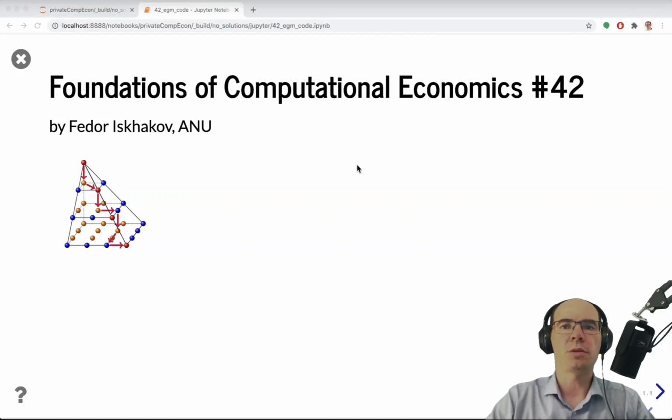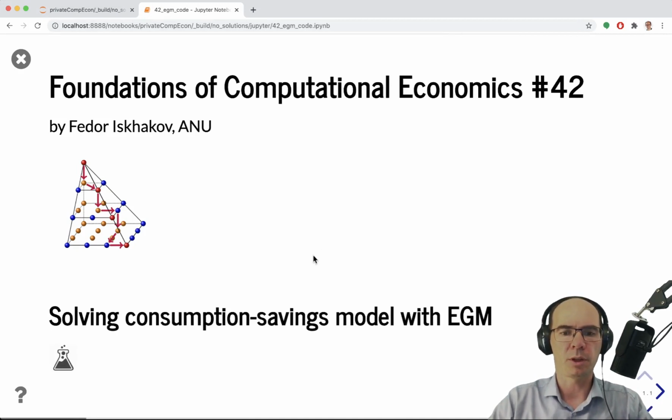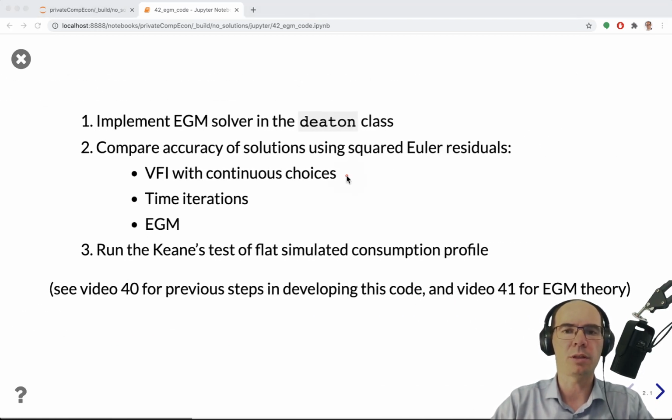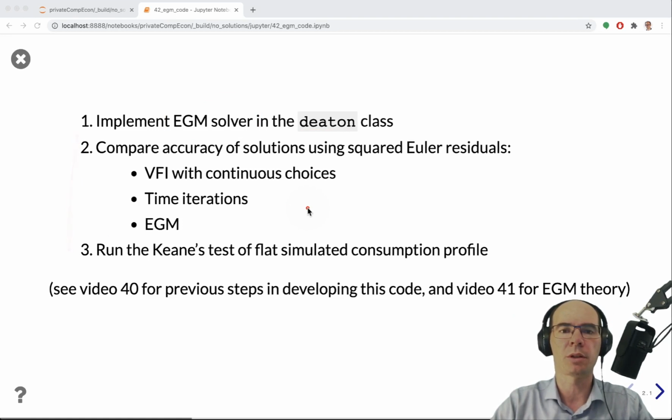In video 42 on the Foundations of Computational Economics course, we will implement the endogenous gridpoint method for the consumption savings problem. This is a practical video where we do hands-on coding again. The plan is to add a new solver to the Deaton's class, the EGM solver, and then we can run more of the accuracy comparisons with VFI, time iterations, and now EGM, and also run the Keynes test.